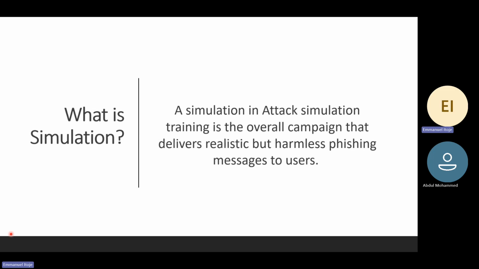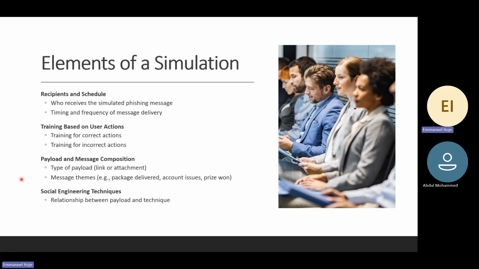So again, Microsoft recommends that it's very important that you use roles that are not the global admin role. Now, what are the elements that are available for simulations? For attack simulations, one of the things you have to consider is who the recipients are, and when the attack is meant to happen, when the email is meant to be delivered.